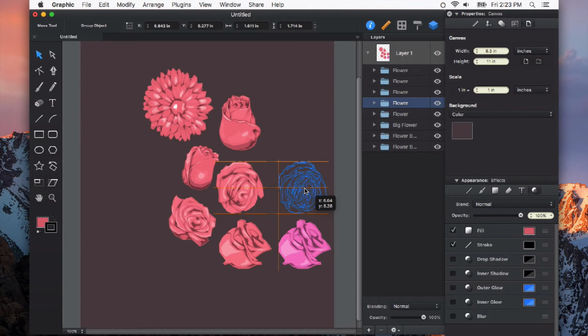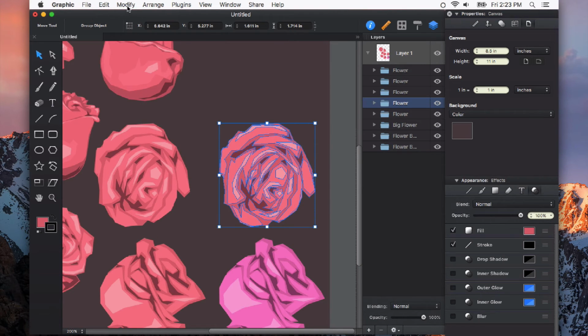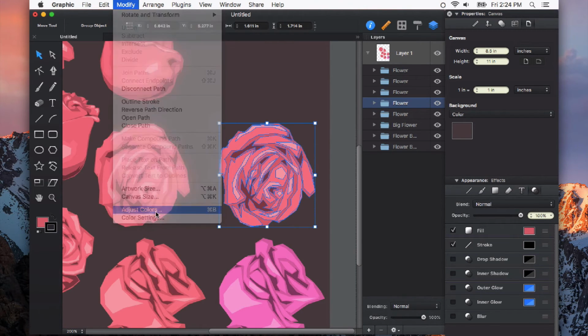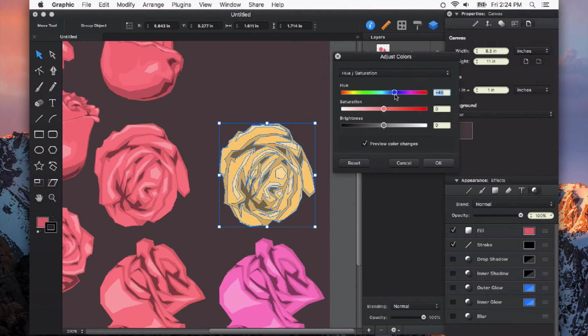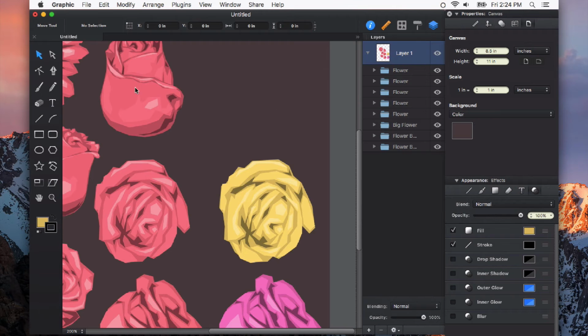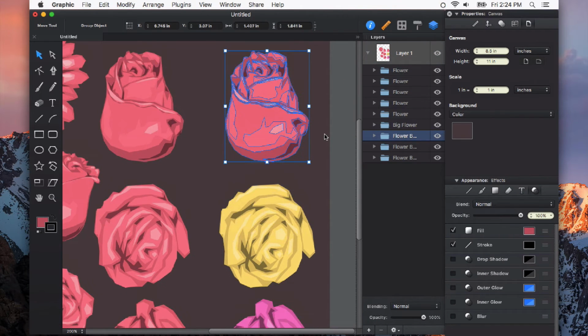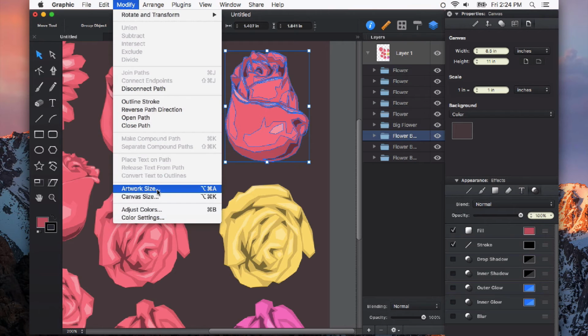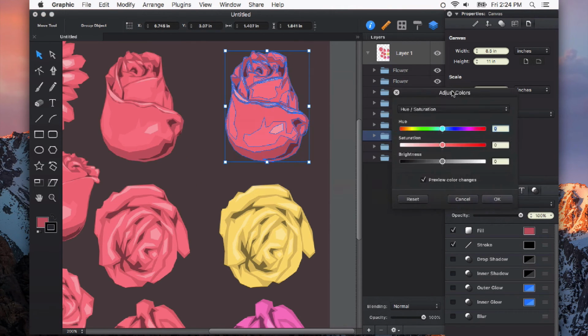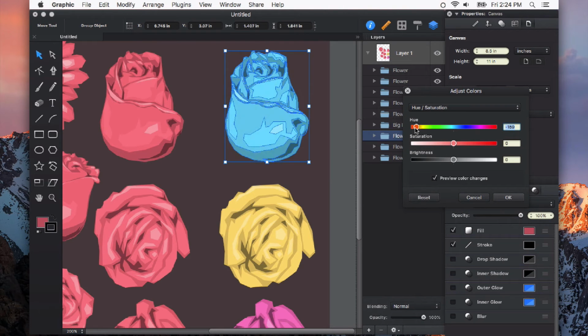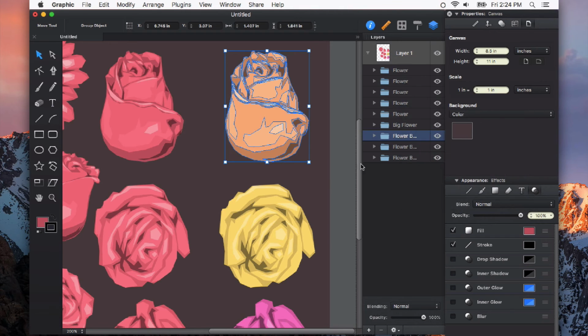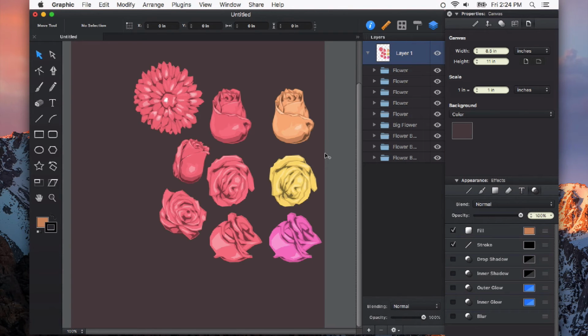Let's select another flower. I'll make a copy of that one as well. And we'll make some different changes on this one. And one more. I want to show you how fast and easy it is to make these changes. So now I've got some variations on my original flowers here that may be nice to play with.